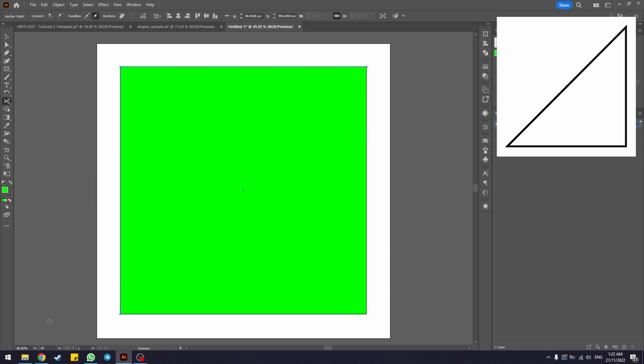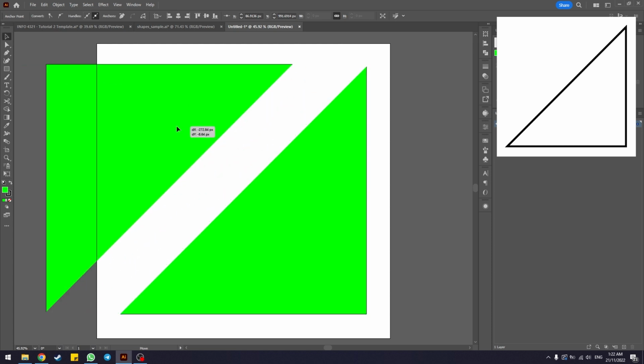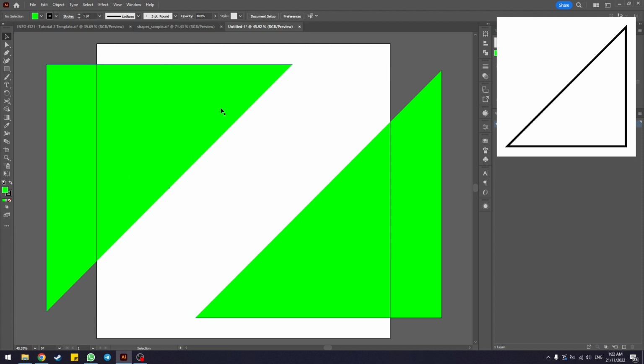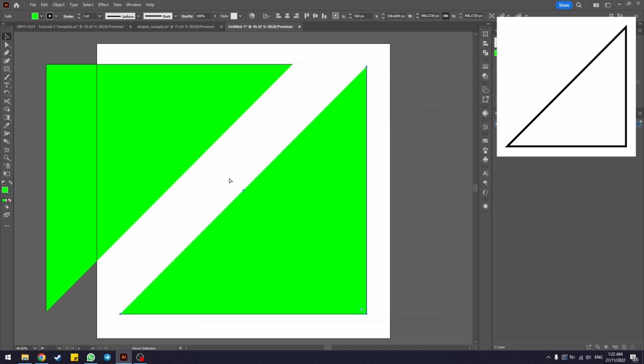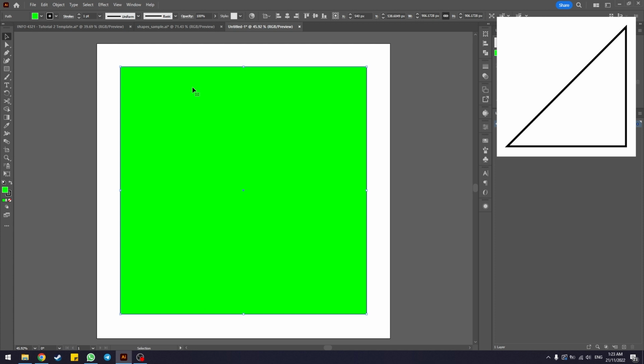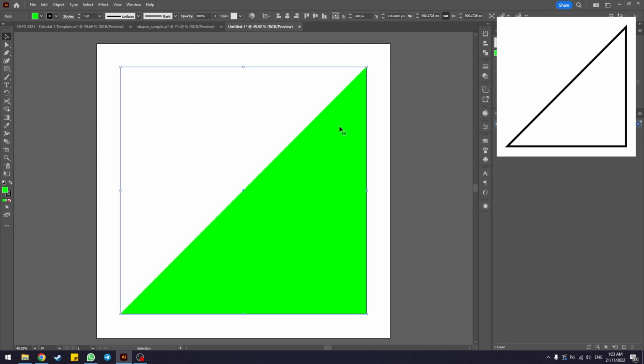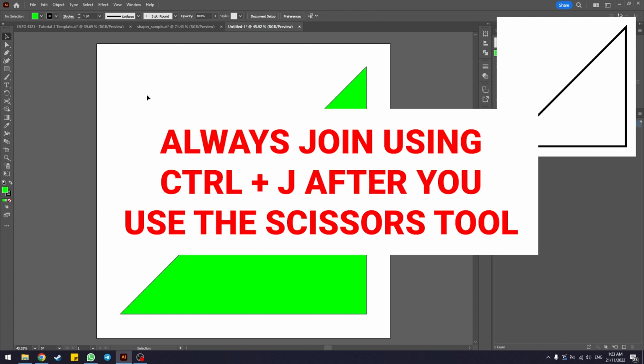So I just click on this part and this part over here, and if I try to move the shapes, now the shape has been separated or cut. To create the triangle, just delete one part, and don't forget, after you have used the scissors tool, you have to join the shapes again. You have to join the shape back by using Ctrl J. That will join the shape and confirm the final position or the final shape of this object. Remember to always hit Ctrl J to join after you use the scissors tool.